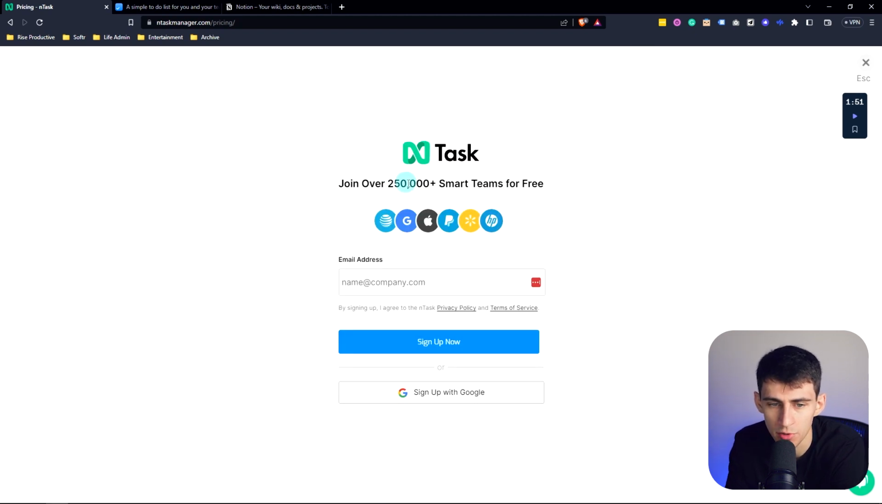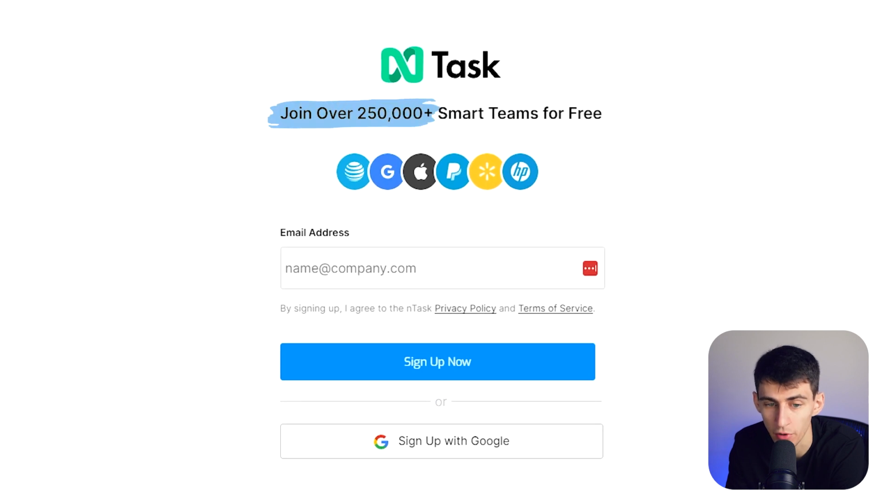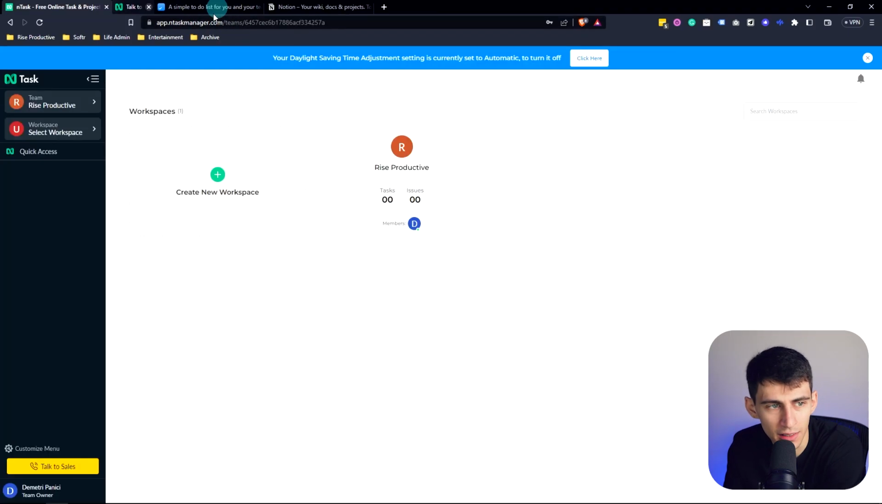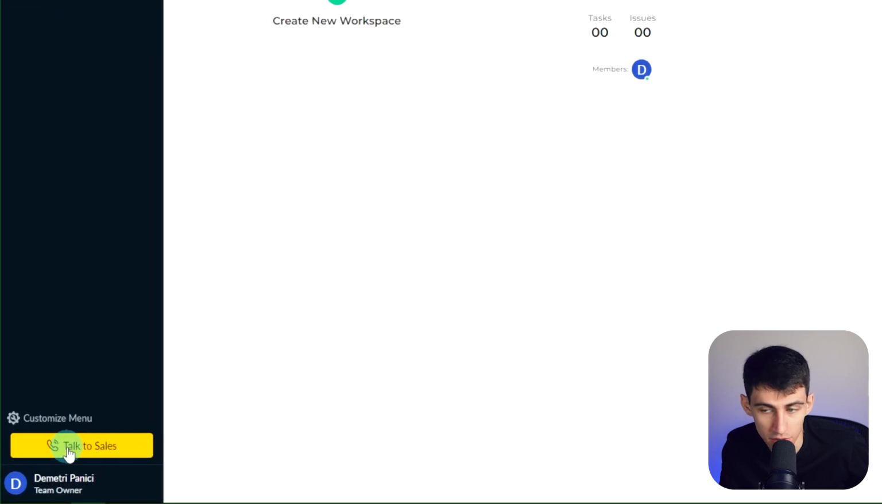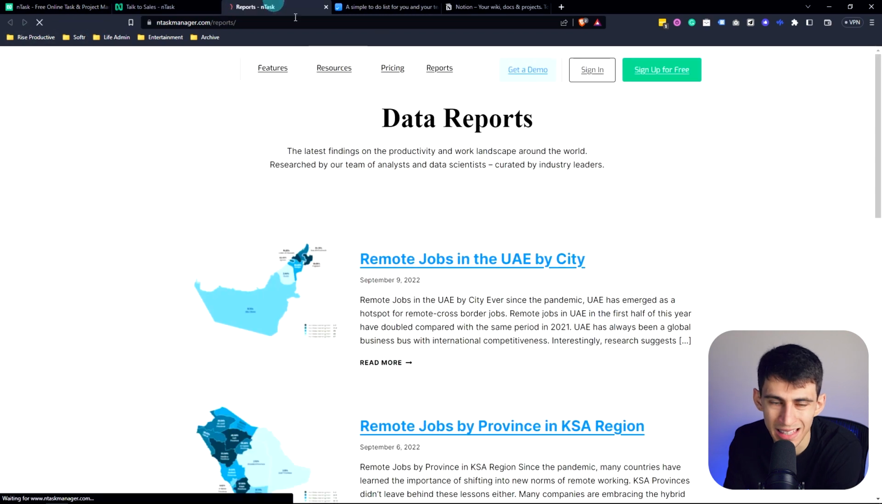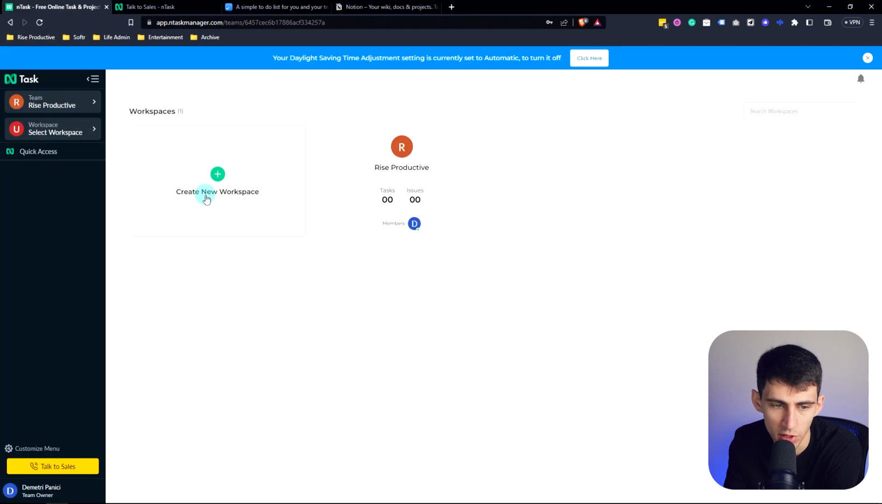And you can also join over 250,000 teams for free. As you can see in the setup process, it's very company oriented with asking you what the team name and workspace name is. And they even have a little widget on the bottom left here that'll have you talk to sales so that you can book an appointment to discuss how Any.do can help your business. It's very business oriented, and they even have the option to have multiple workspaces.